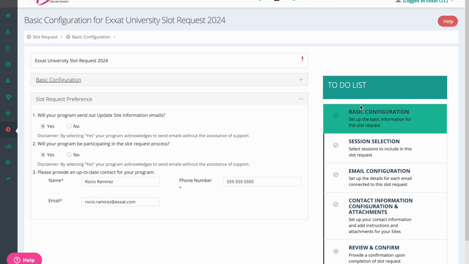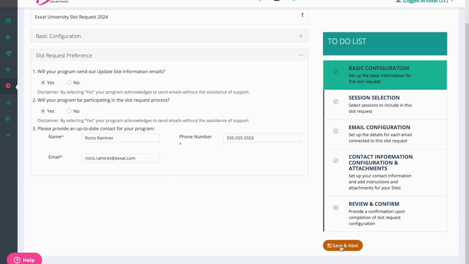In the Basic Configuration section, you first have to complete the Slot Request Preference section. The Slot Request Preference section asks a few simple questions about your participation in these mailings, along with a contact for your program should our support team need to reach you. You'll go ahead and make your selections, and once done, you'll go ahead and click Save and Next.